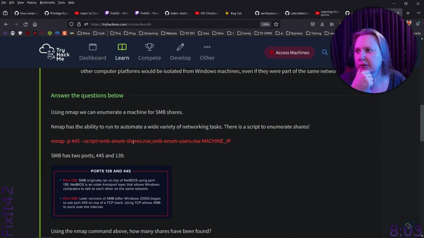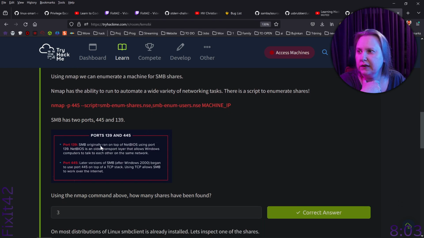So this was kind of interesting, because it uses one of the scripts of Nmap to enum shares, enum users. And also I get the explanation why we always have these two ports. Or not always, maybe. But as far as I've seen, I think there's mostly both of them. It's partially backwards compatibility with pre-2000 versions.